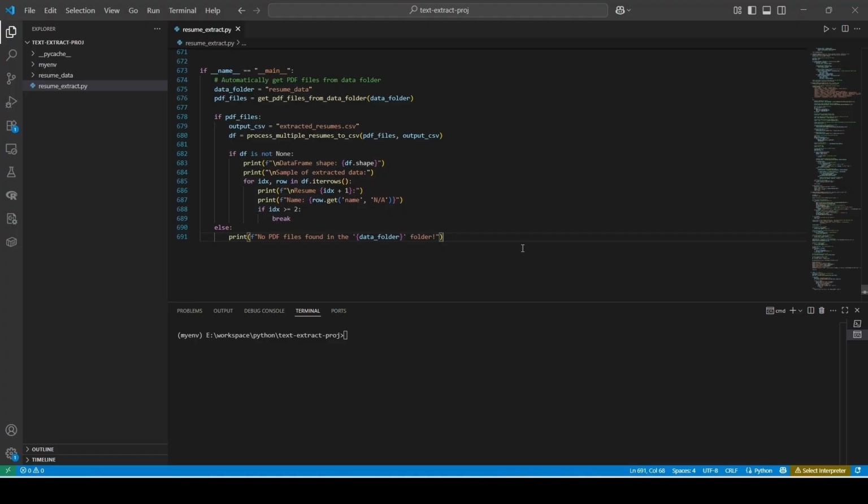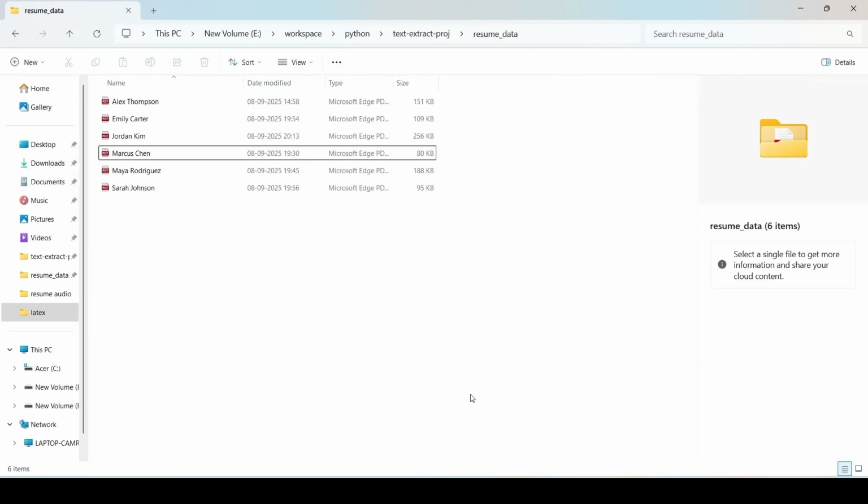And as we can see, we are in a VS Code editor environment and we have opened a file called resume extract.py. And if we run this file, then it will create a CSV file containing all the extracted information from the resumes. And here we have a folder called Resume Data, which has all the resumes. There are 6 resumes in this. We can check these resumes as well.